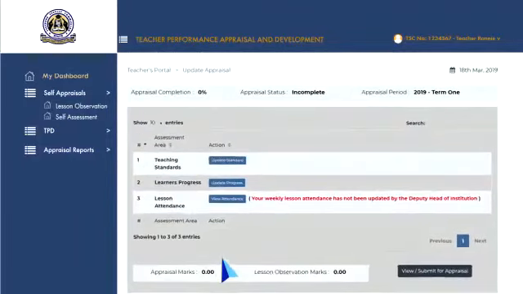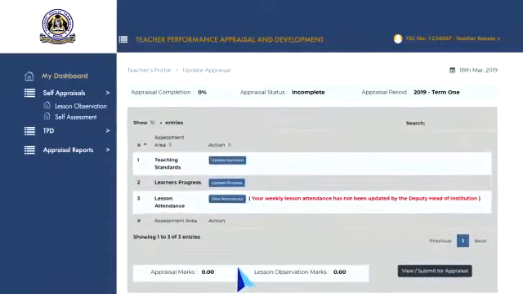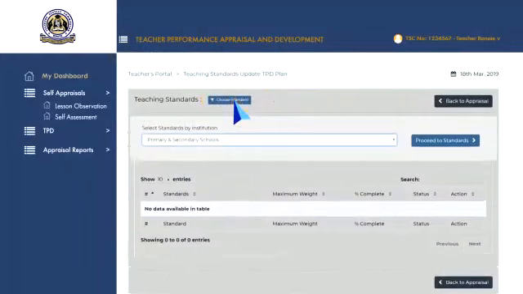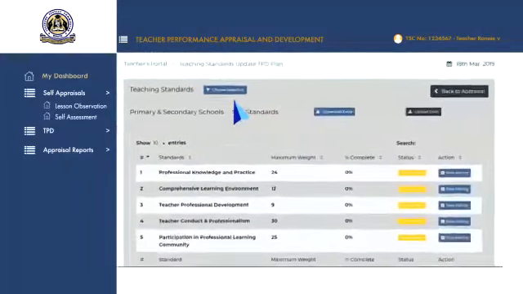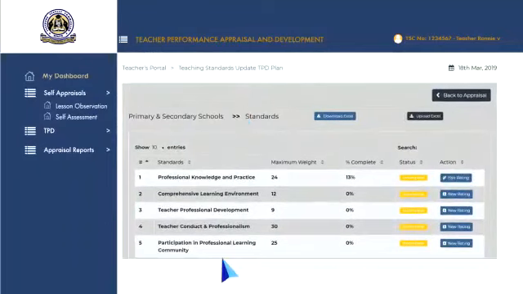The Update Appraisal page will open showing the three main TPAD assessment areas, which include the teaching standards, learner's progress and lesson attendance. To begin updating the teaching standards, click on the Update Standard, then click on the Choose Standard button to select the teaching standard by institution. This will load all the teaching standards specific to that type of institution. To rate each standard, click on New Rating to open the Standards Target Rating page.